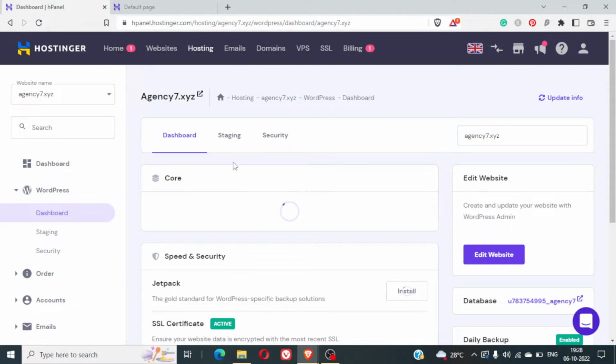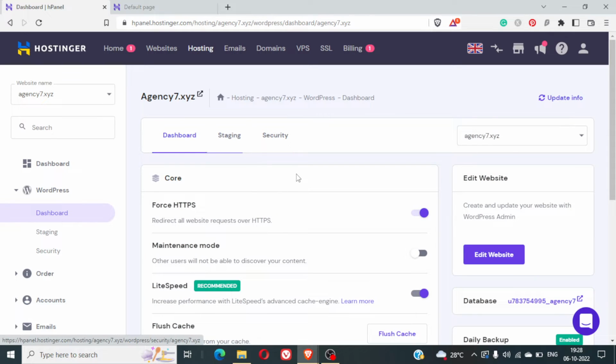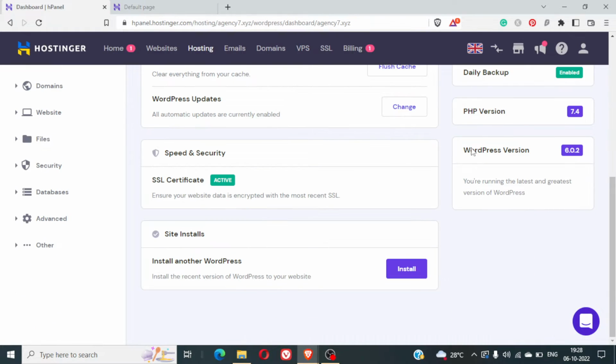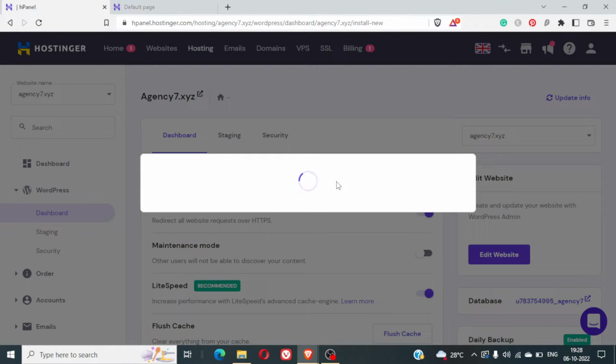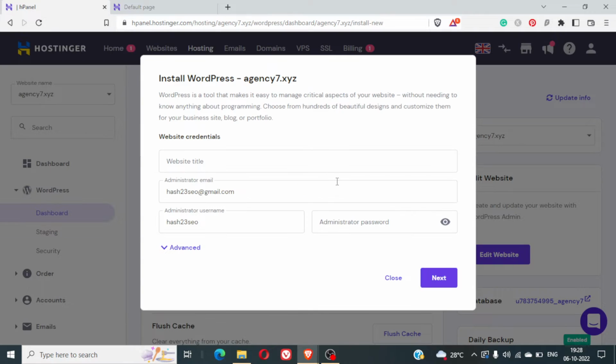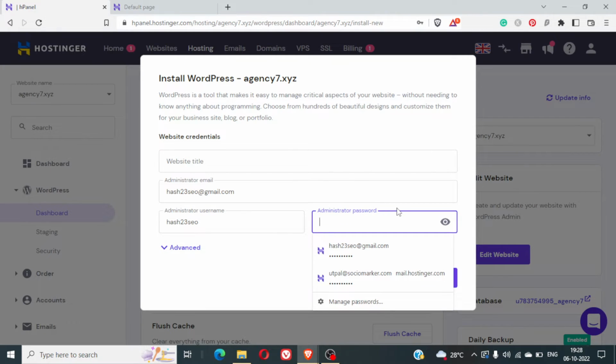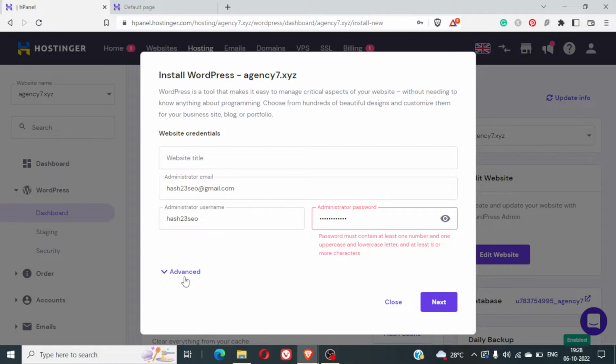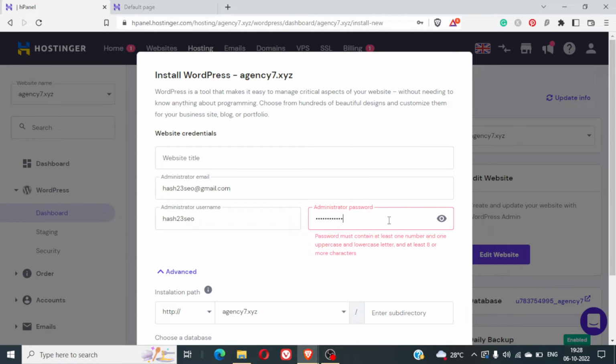Once that is done, there's something called staging, security, and so on and so forth. I'll scroll down to it and I can see site installation, install another WordPress. So I'll just click on install. Here I can see a pop-up. We'll just wait for it to load. And here it's asking for the title of the site, the credentials, the admin password. I'll just keep a simple password for now, and then there are advanced options, at least one number, etc.